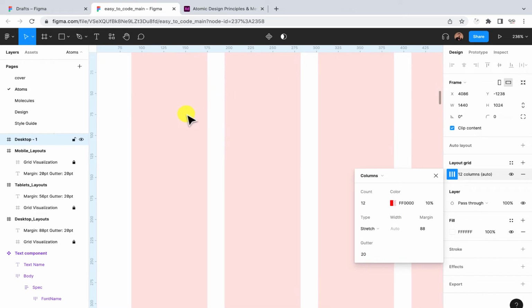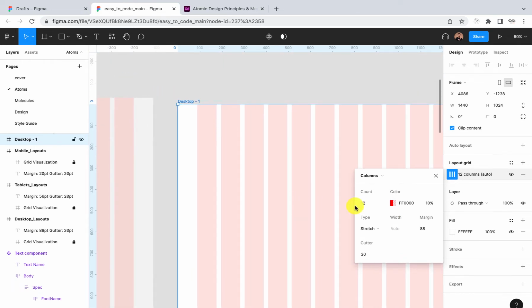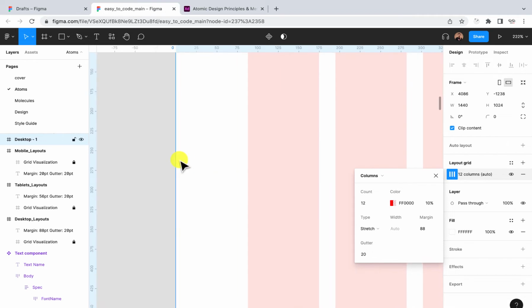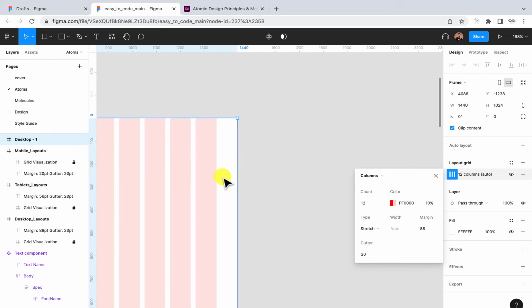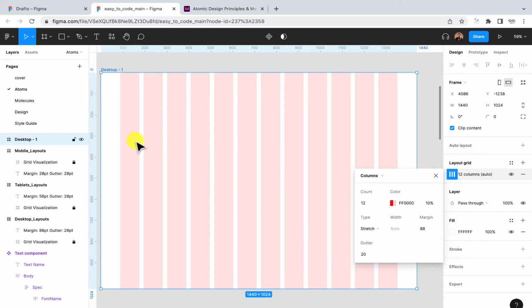Of course, the gutter spacing is the spacing between each of these columns, right? This spacing is the gutter spacing, while the margin spacing is this particular spacing here by the side. These two spacings are the margin spacing. Then the 12 column count simply means you have 12 columns, right? So this is our layout grid.